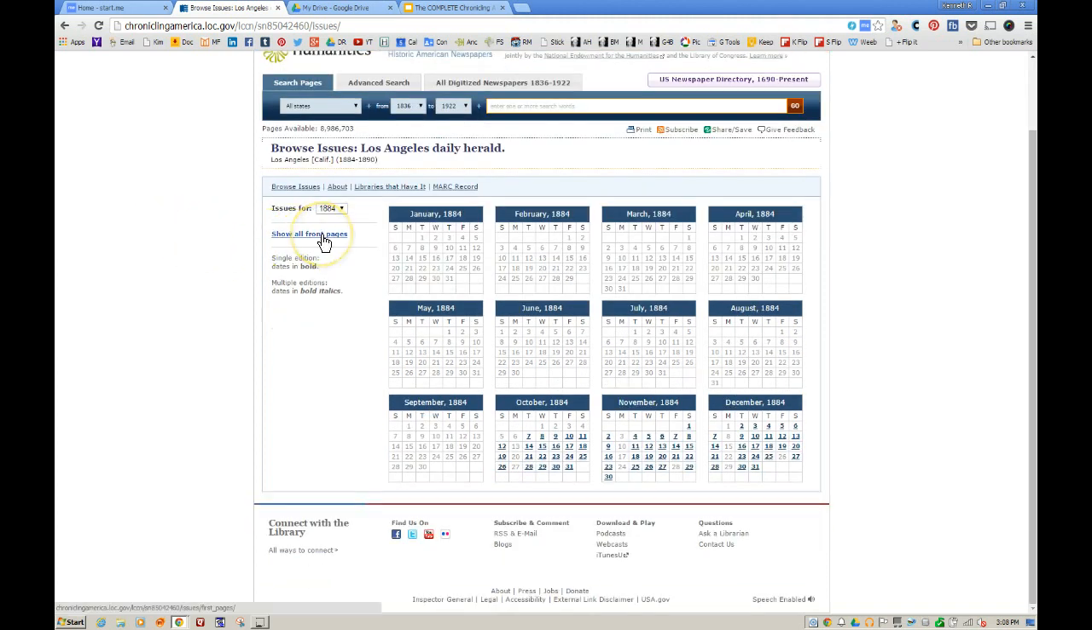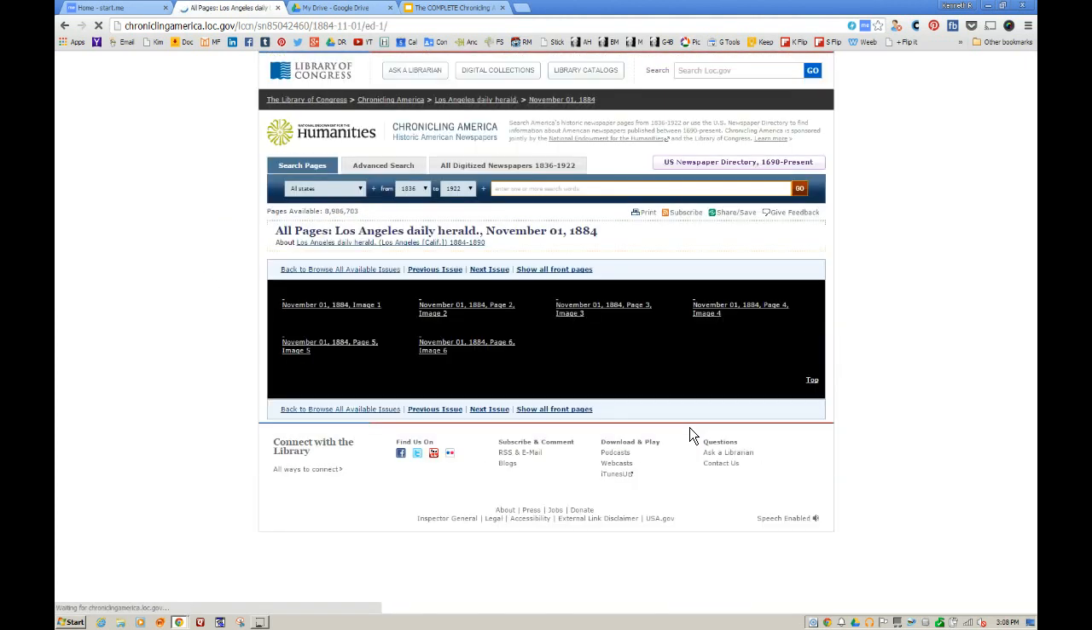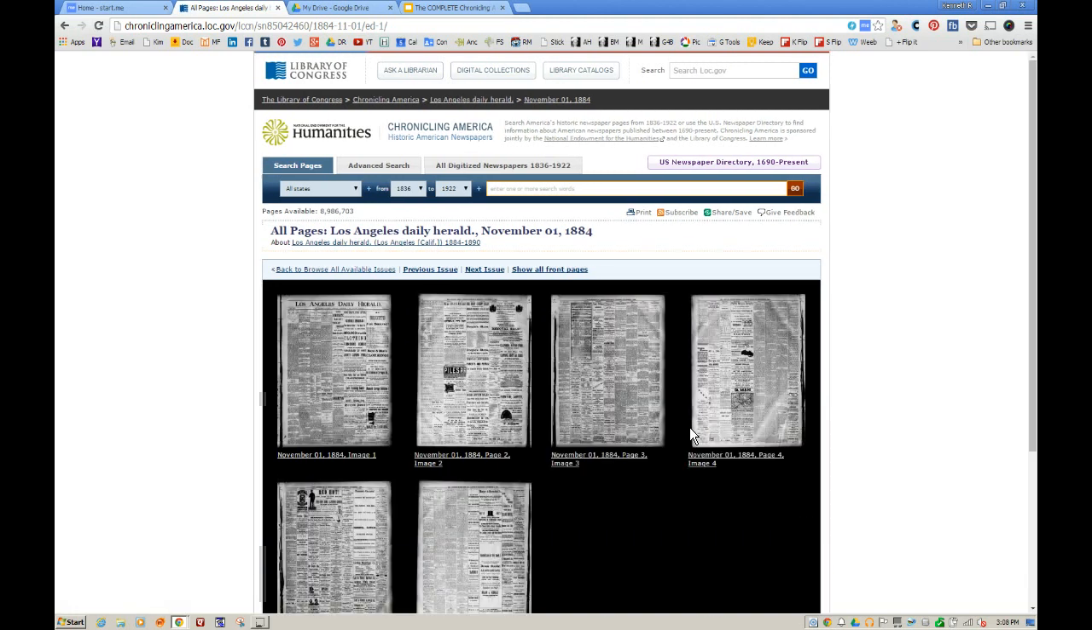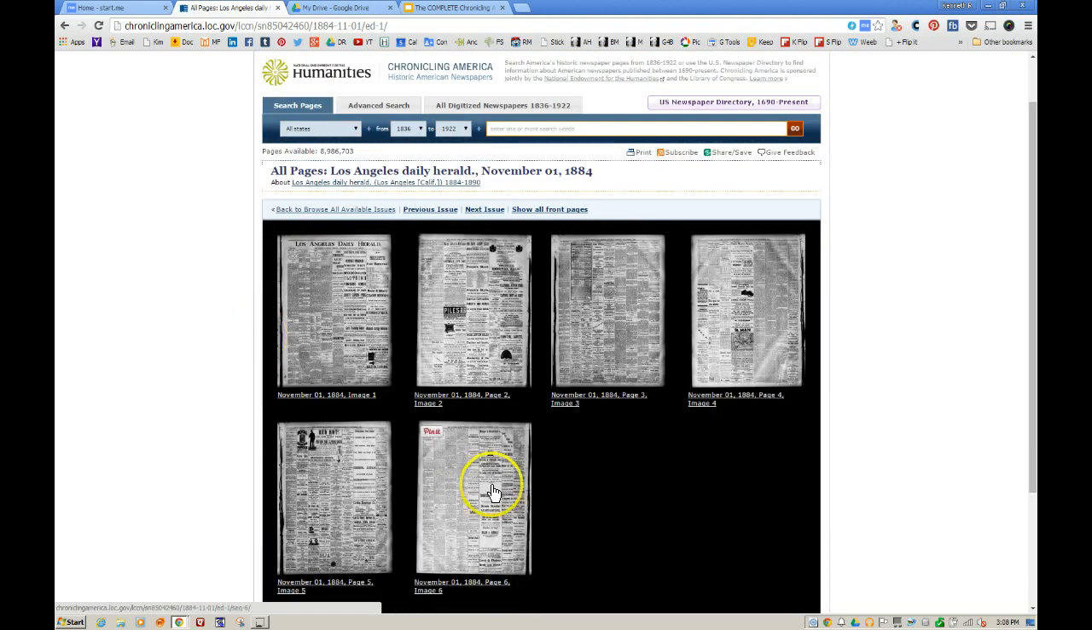You can just show all front pages if you wish, if that's of interest to you. It tells you that single edition dates are in bold, and multiple edition dates are in bold italics. Again, that's for newspapers that, say, were published in the morning and the evening during the same day. You can select the issues for specific years, 1884 to 1890, and let's just pick one. Let's pick November 1st, 1884. And what it will bring up is the 6 pages of that newspaper for November 1st, 1884.